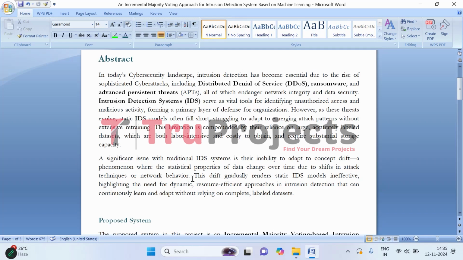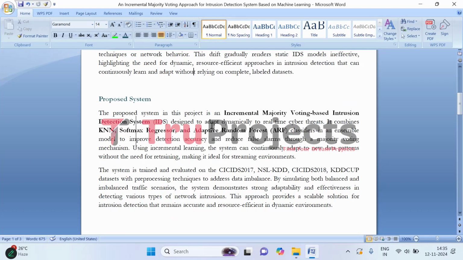So in this project, we are proposing an incremental majority voting intrusion detection system, that is IDS. It is built to keep up with evolving cyber threats in real time. Instead of relying on a single method, it combines multiple powerful classifiers, that are k nearest neighbor, softmax regressor, and adaptive random forest, into an ensemble model, that is a voting classifier. This combination helps to improve detection accuracy and reduce false alarms by using a majority voting mechanism, where the system makes decisions based on the consensus of all classifiers.